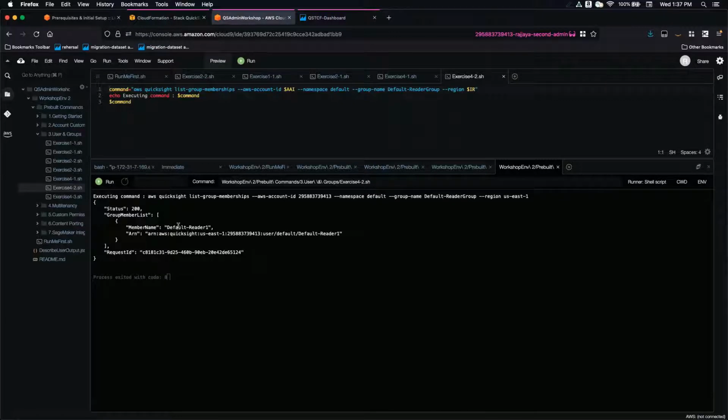And the output of the command shows that one of the users that we created, called default-reader1, is part of the default-reader group. Now, this command can come in handy when you have new users coming in and you want to check if a particular user is part of a group. And if they are not, you can add them to the group. So you can run this command or API call, and thereby from the output of the CLI command, you can determine if a user needs to be added to a group or if they are already present.